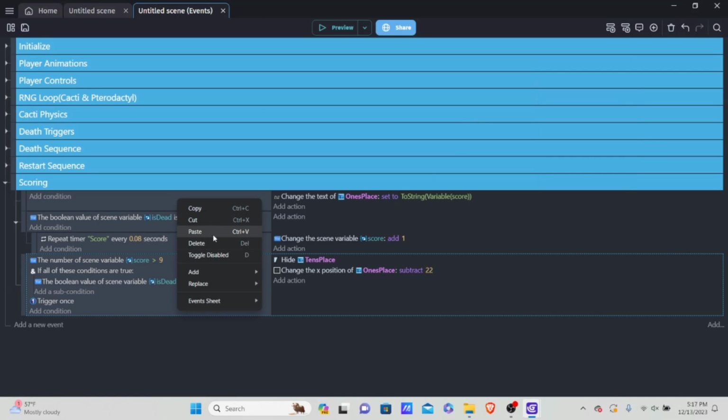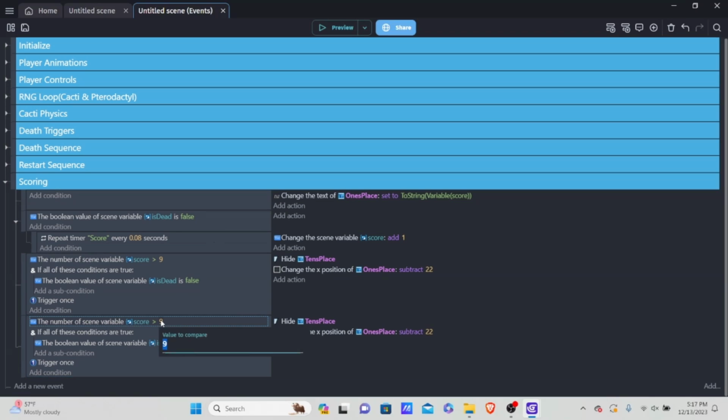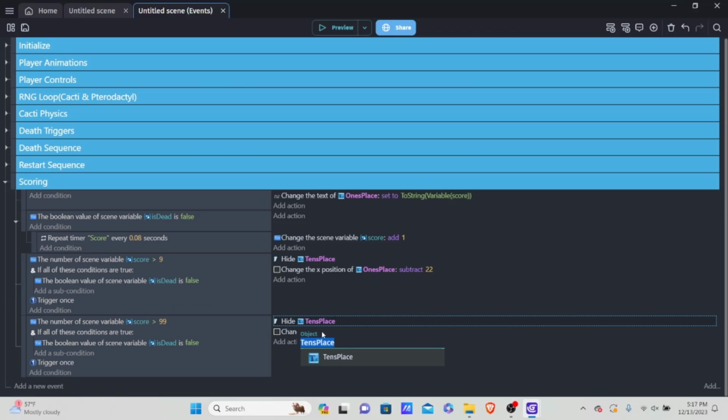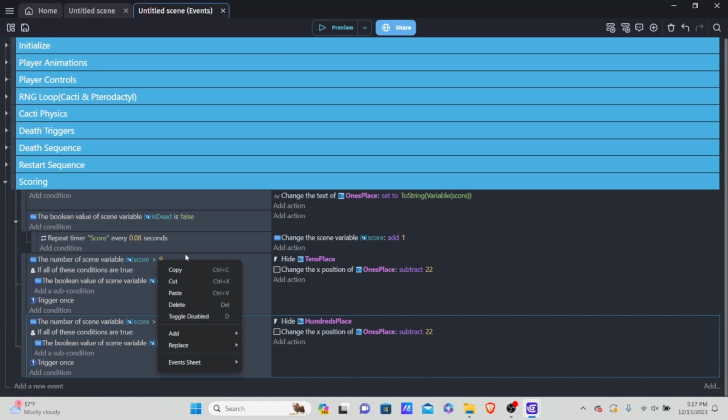Copy, paste. And when the score is greater than 99, instead of hiding the tens place, I want to hide the hundreds place. And once again, let me click into this hundreds place. And we're going to subtract it by 22 again. The same value. Copy and paste.